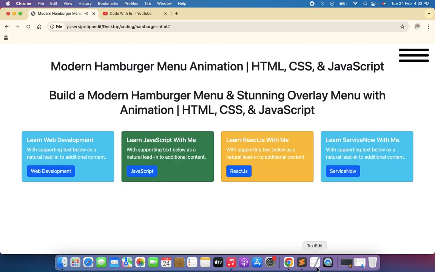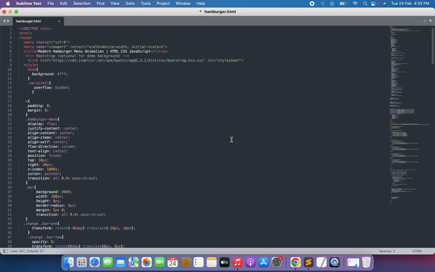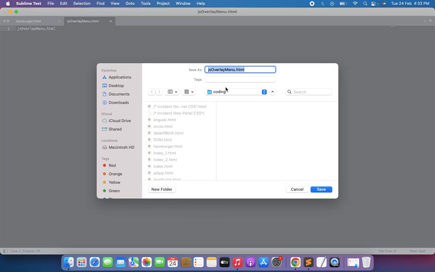So guys, now I'll use Sublime Text. You are free to use the IDE of your preference. I'm going to create one file first. I'll just say JS overlay menu .html. So save the page first inside the coding folder, which is on the desktop. Click save. Let me just create the HTML first.